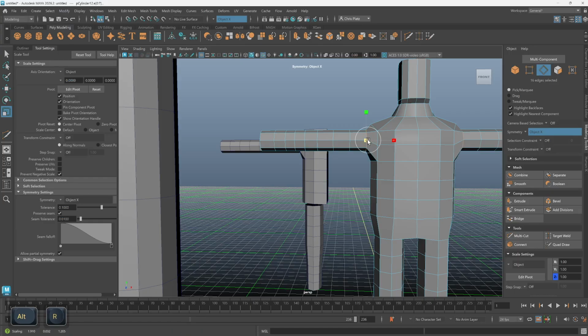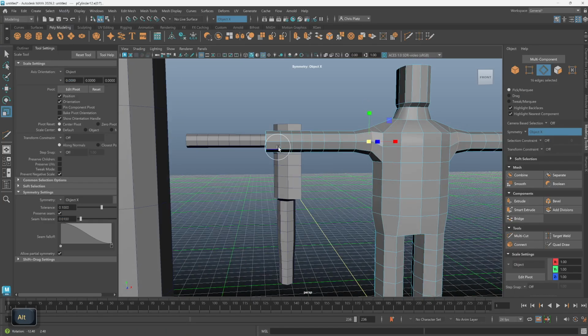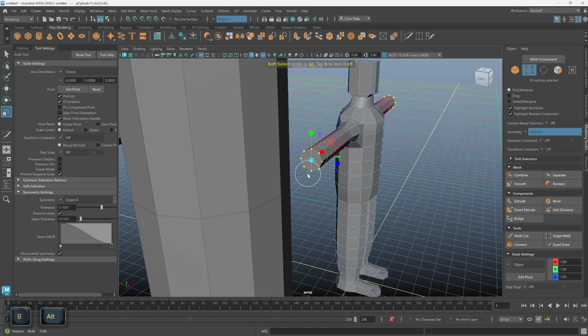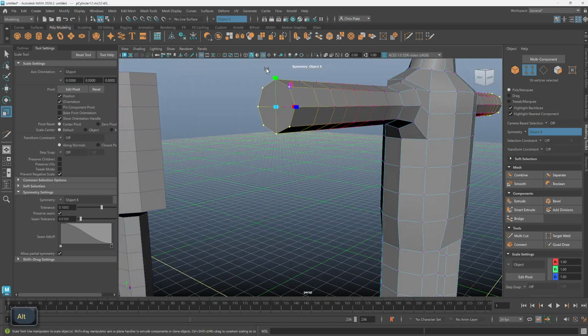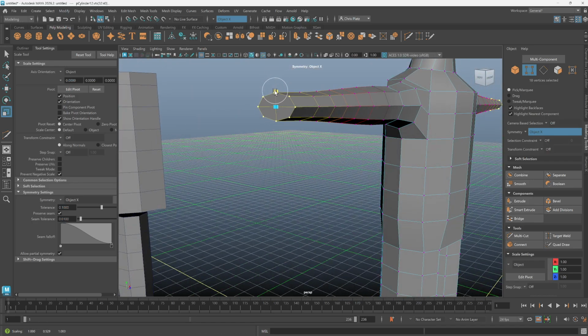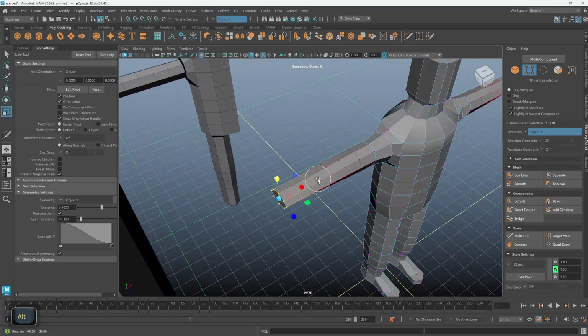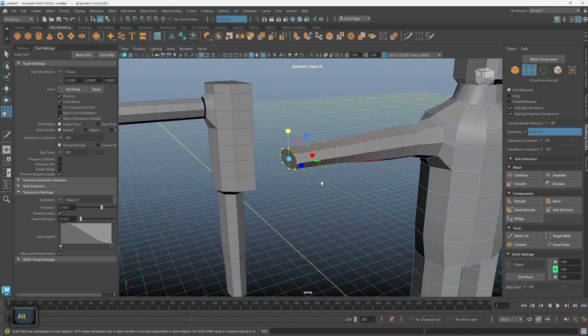I can go to scale. I can scale up at the shoulder right here. And if I go out here to the end, put the vertex on, if I hit B again, I can actually scale that a little bit flatter at the wrist, like that. It kind of works. Yeah, just to introduce the tools to you a little bit at a time. Let's give them a palm and a thumb.